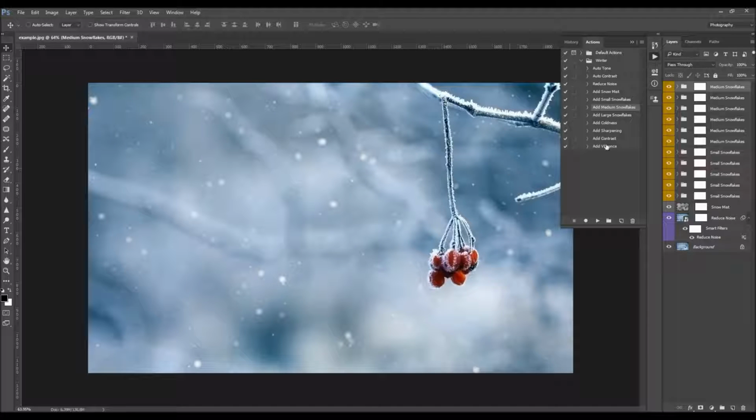Alright, so now just gonna add large snowflakes. So just gonna select the add large snowflakes action, just click play. Alright, I'm gonna repeat this action a few times.